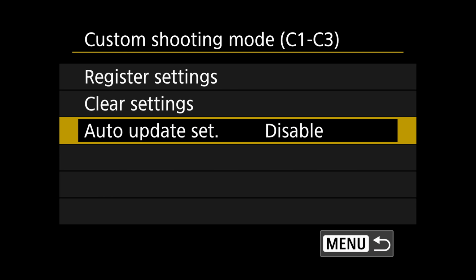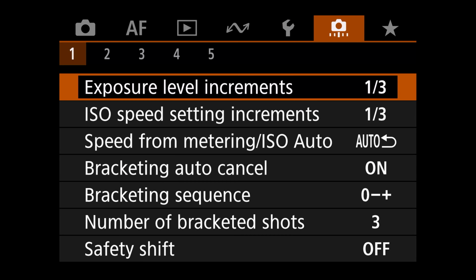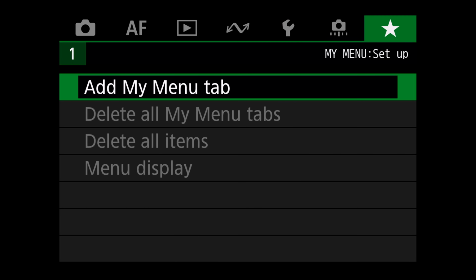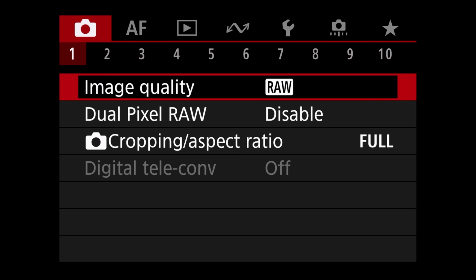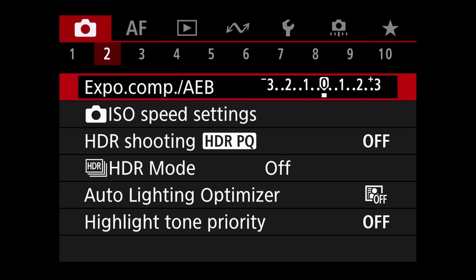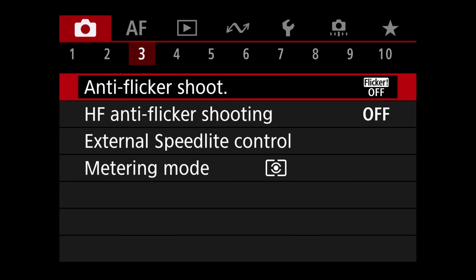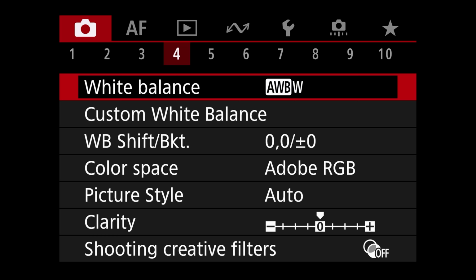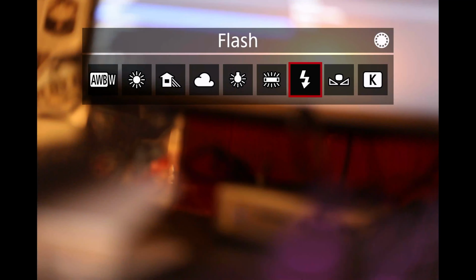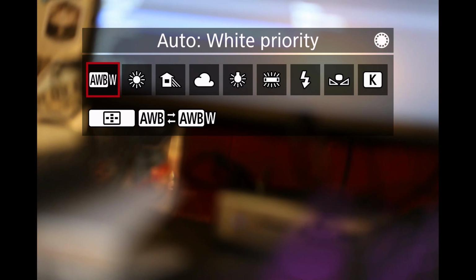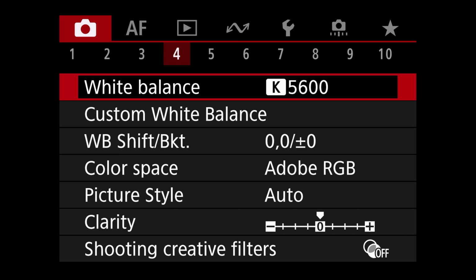So let's go through and set up for my in-studio portrait setting. I'm going to jump over to menu 1 and just quickly scroll through here, and I'll make the changes I make for shooting in the studio. I'm going to make sure that my HDR mode is turned off. Take a quick look at the other modes in here. My white balance is going to be set specifically to Kelvin, and I'm going to use 5600. That's what my studio lights are set at.